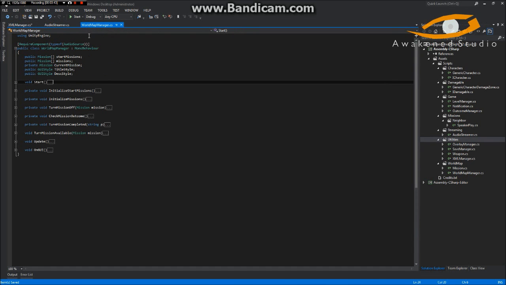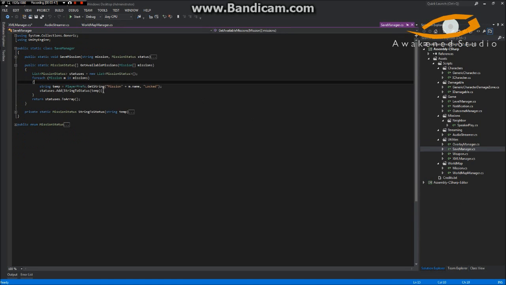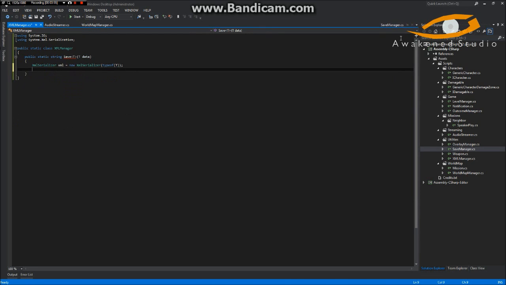Like for instance, when we did our save manager, where is that? Here. We just created a new player preference for every single mission. If we wanted to, we could create a single string or single player pref with all the string data, but we don't need to do that. We already set up an efficient system that way, so we're going to just use this for our weapon system right now until we think of a better way or another way of using it.